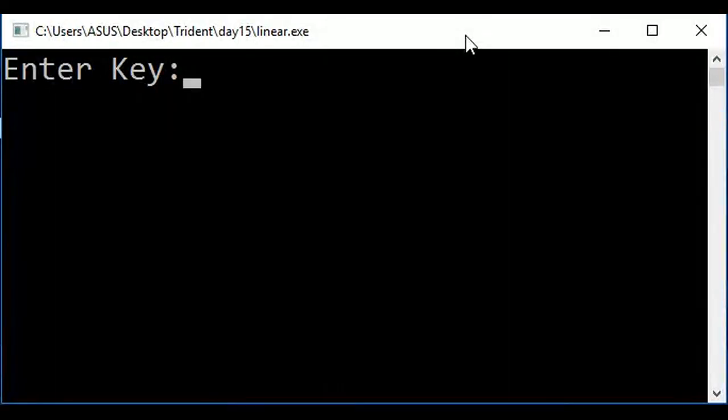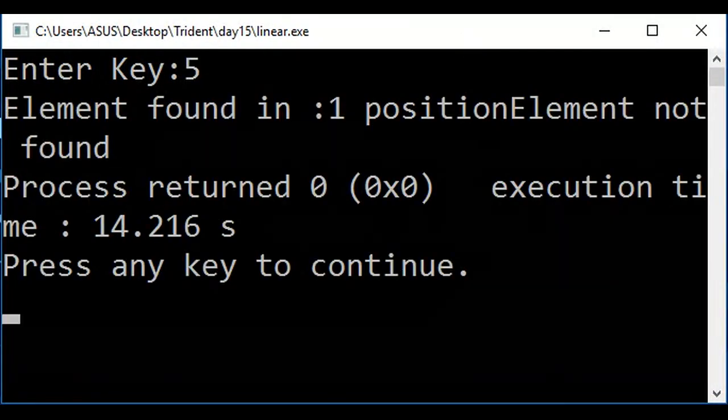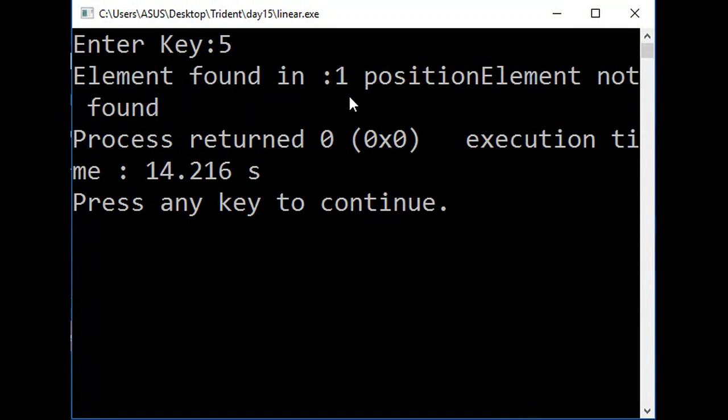So the key value has been given. Let me give the same file. Can you notice here? What is the output? Element found in first position. After this, what is the statement that is printing? Element not found.